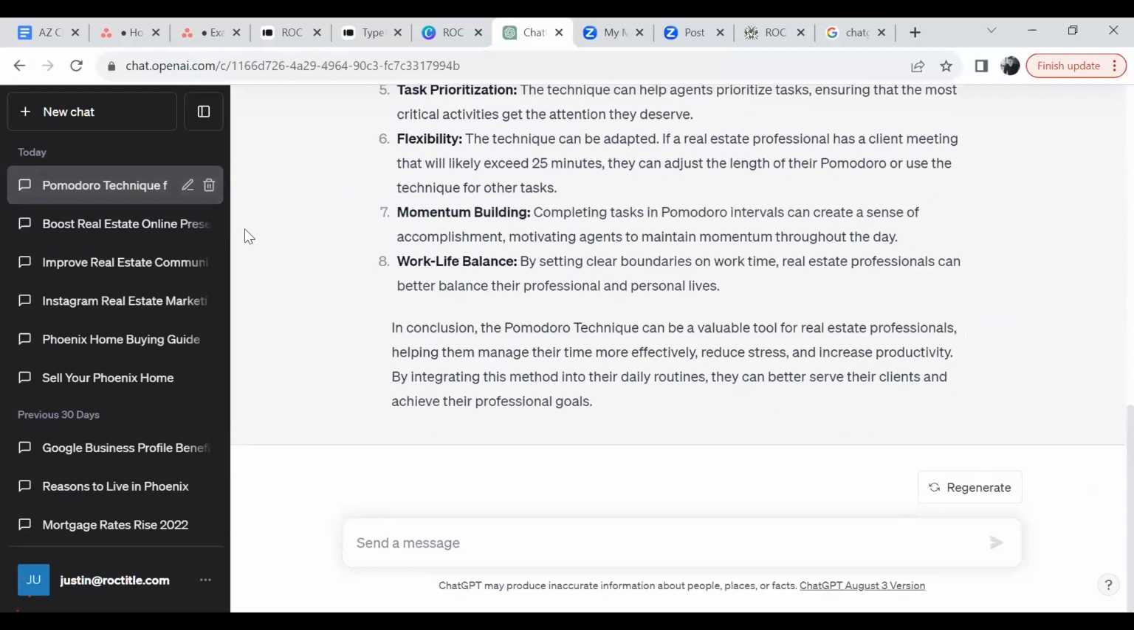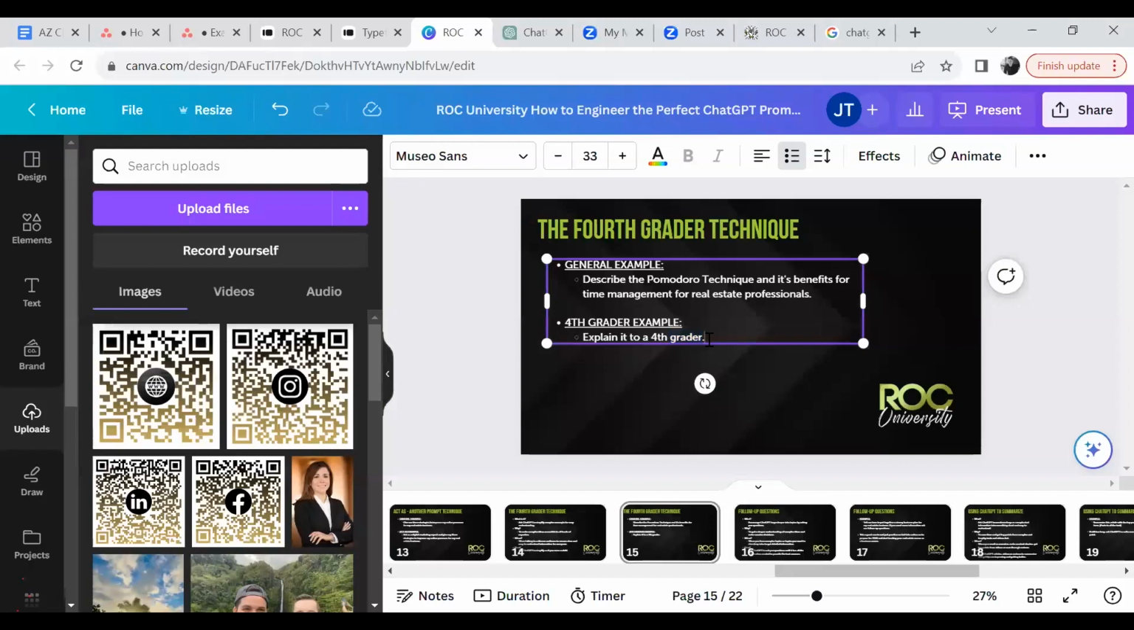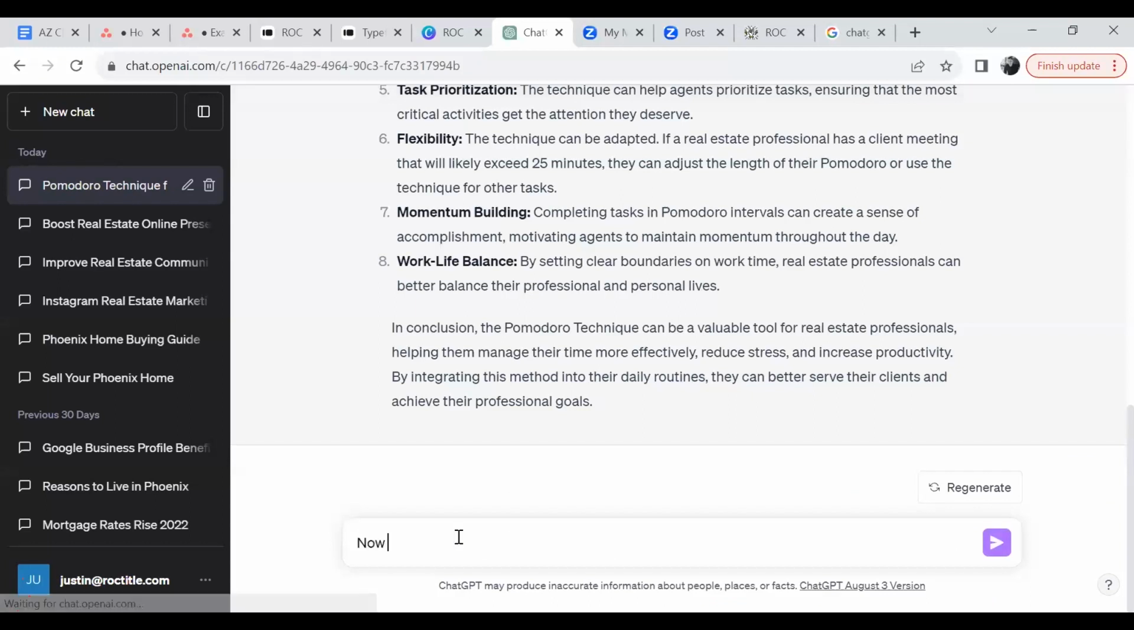So I'm going to go back in now and I'm going to ask it. This goes hand in hand with the previous prompts as well, right? That open dialogue going back and forth. Now, explain it to a fourth grader.